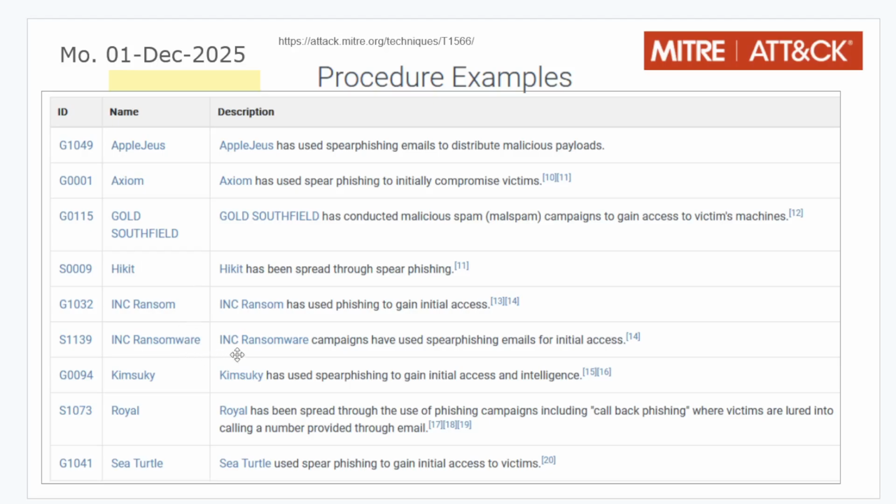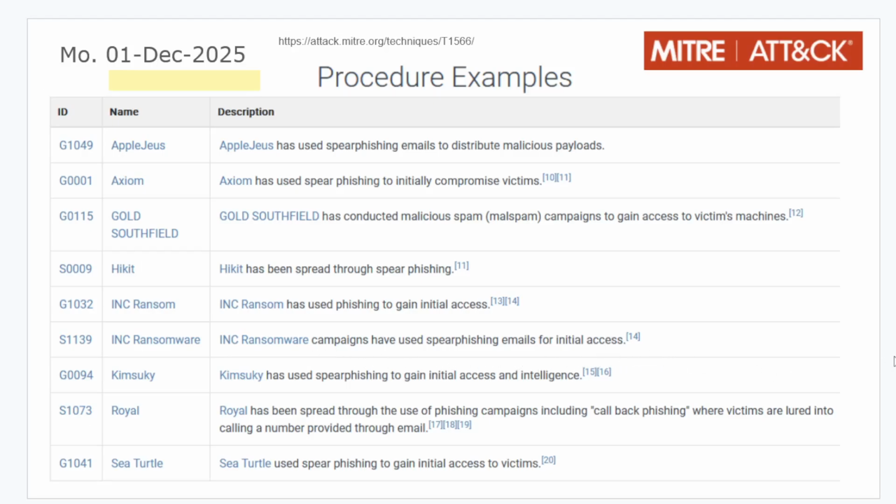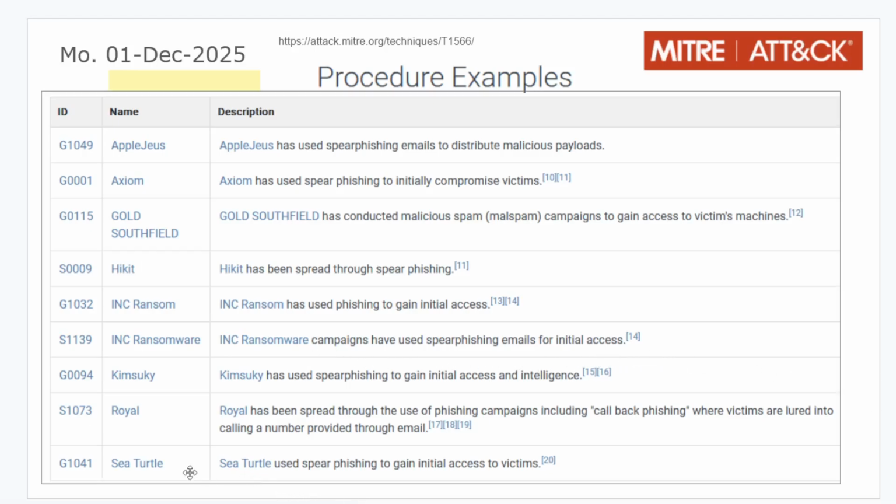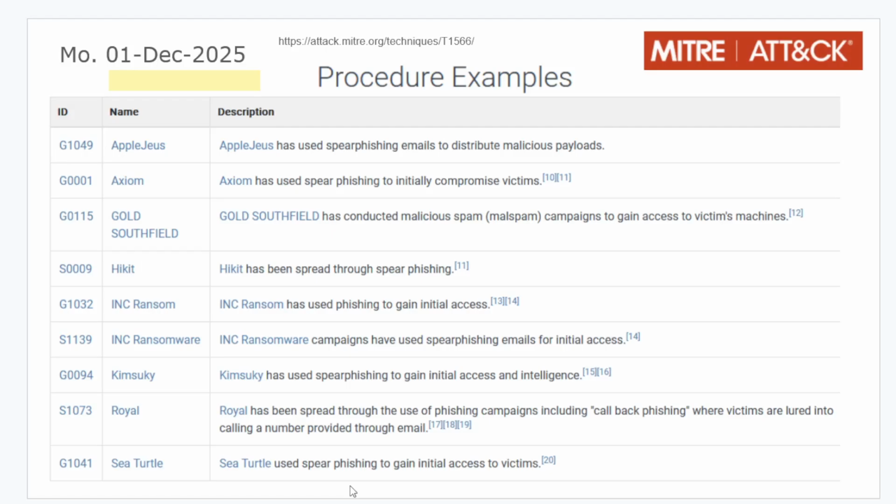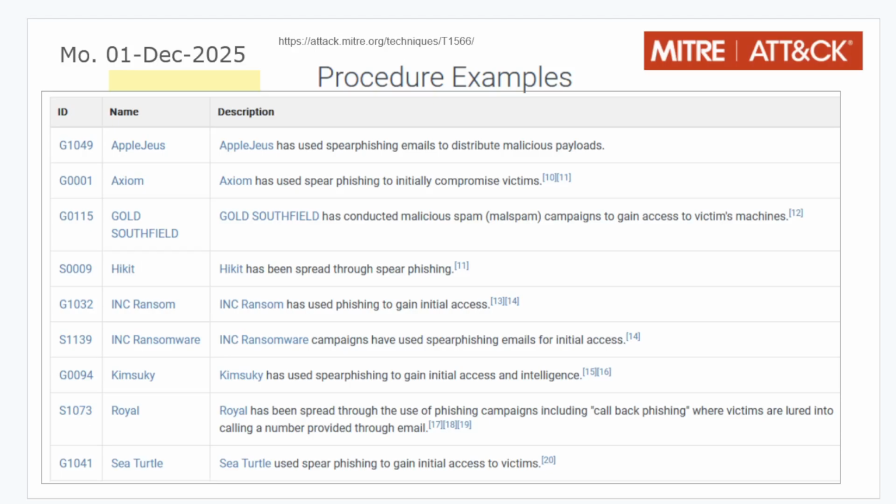In ransomware, incorporation, emails, no. Royal and Sea Turtle I heard as well. Royal not, but Sea Turtle use spear phishing to gain access to victims. Okay, and now let's just click for good measure on the Axiom group, since they are part of this here.